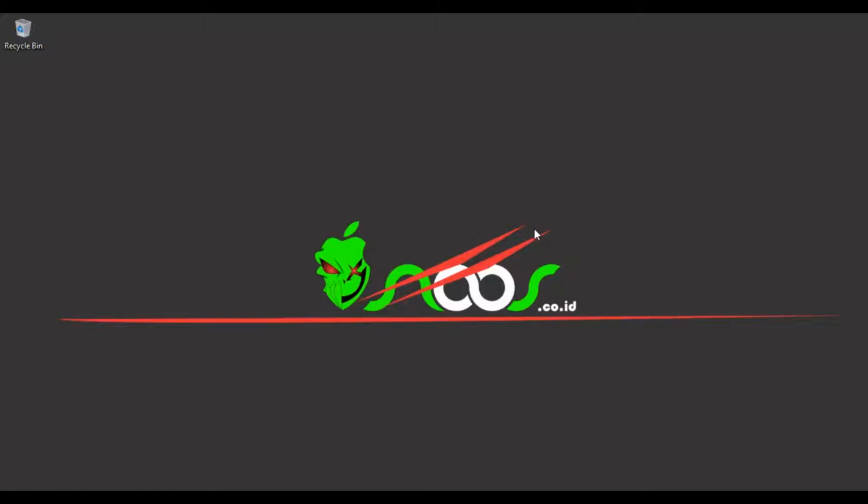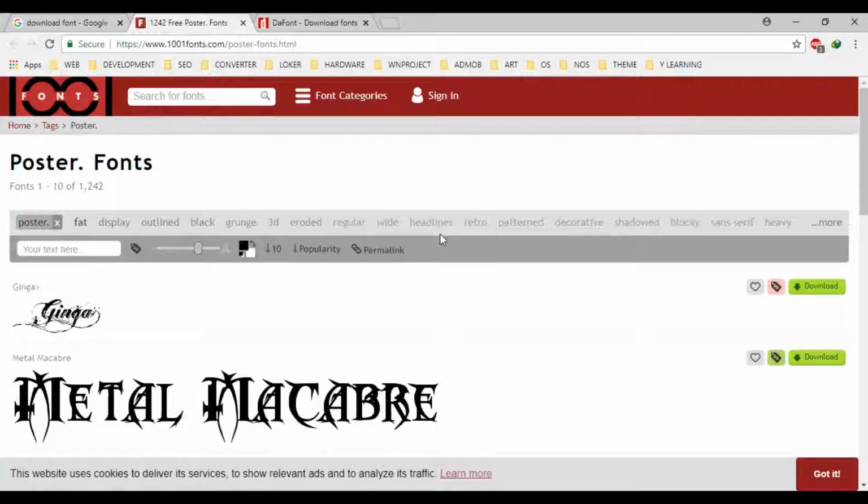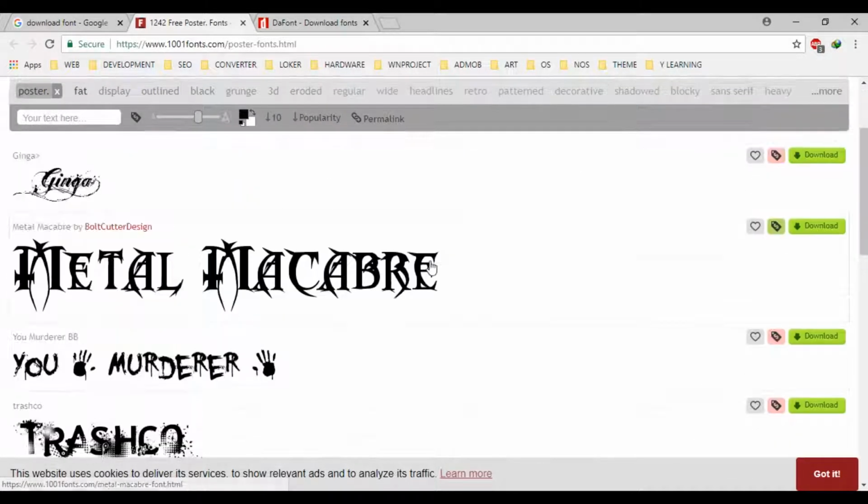In this tutorial, I'm gonna show how to install font in Windows 10. Before you choose a font you like, you can get special fonts at 1001fonts.com or dafont.com, and you can try finding in Google if other sites have collections of fonts. For this example, I like the Metal Macabre font.